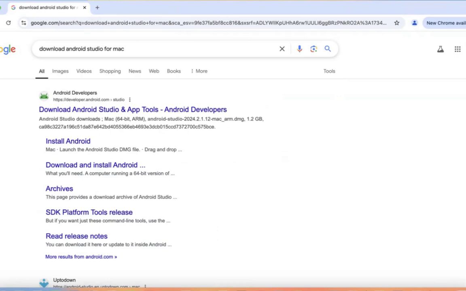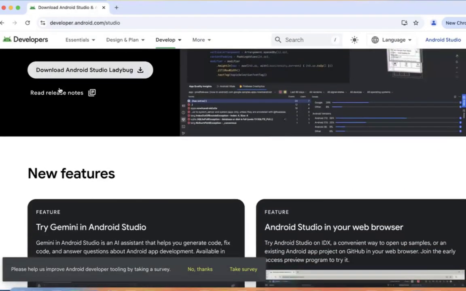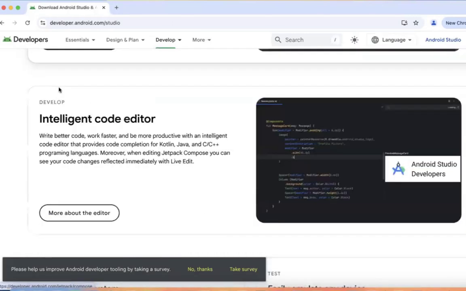Guys, in this video, we are going to discuss how we can download Android Studio for Mac OS. Download and install. Let me click on the first link. So once you click on it, it will go to this download page. Just drag it down to the end.